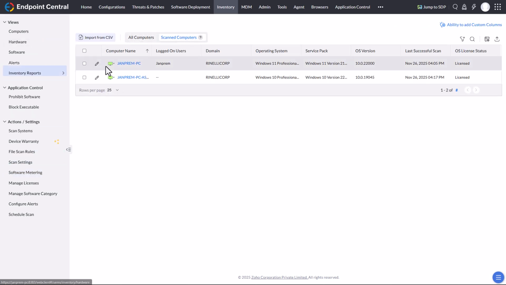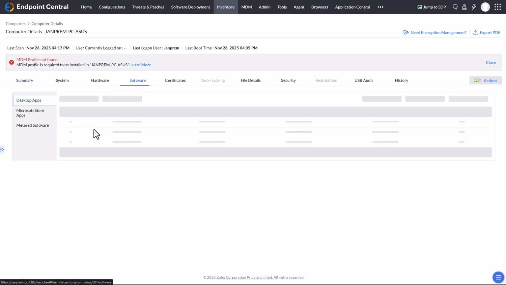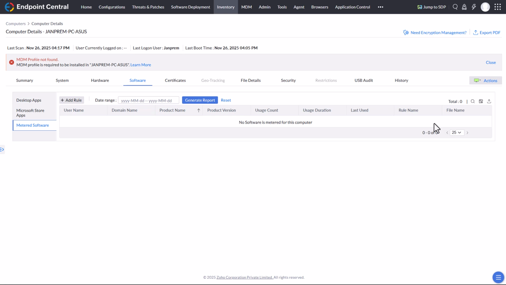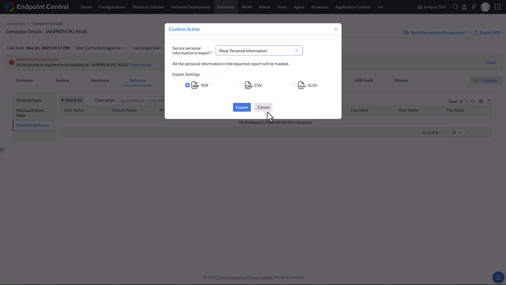Let's go back to the computers. No, that old one. And there we had the software metering. Yeah, and as you know, all reports can be exported. We already told the system in the basic installation configuration that it should ask to mask, remove, or retain personal information. So prior to exporting, you can mask that information as well.